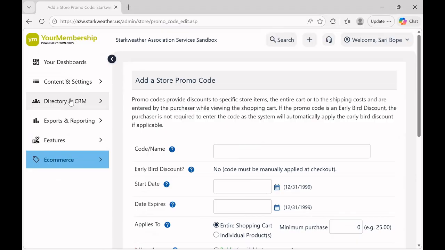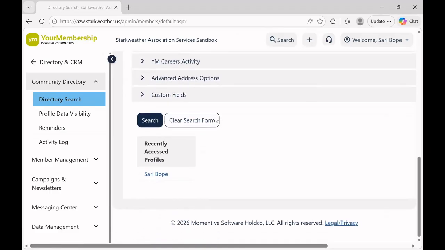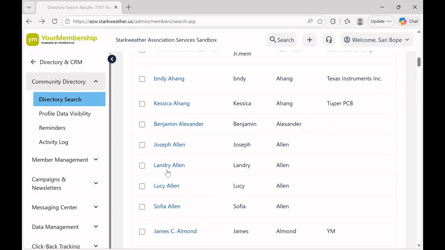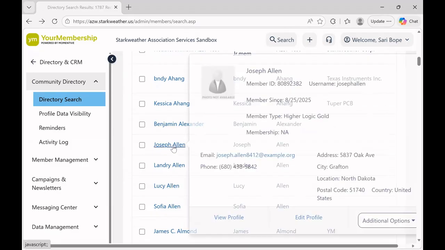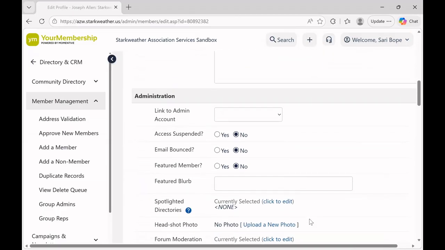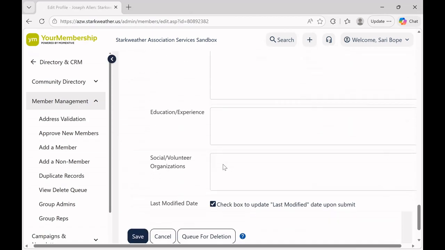You're going to go to the directory in CRM, enter the individual's name, and click on search. Once you find the member's name, click on it and edit profile. Scroll down to featured member and mark yes. Scroll down to the bottom and click save.